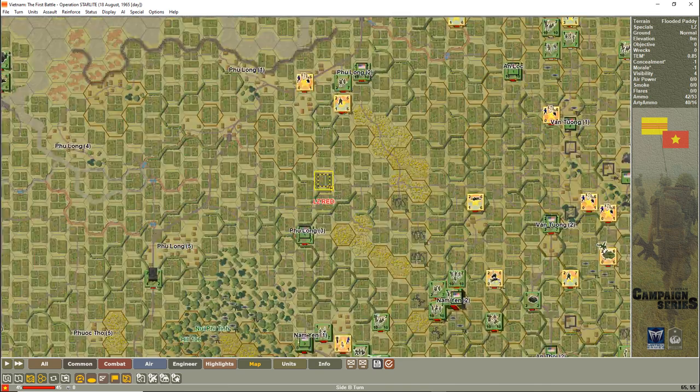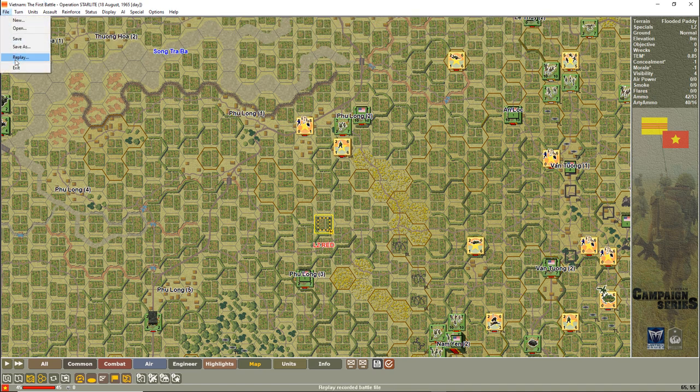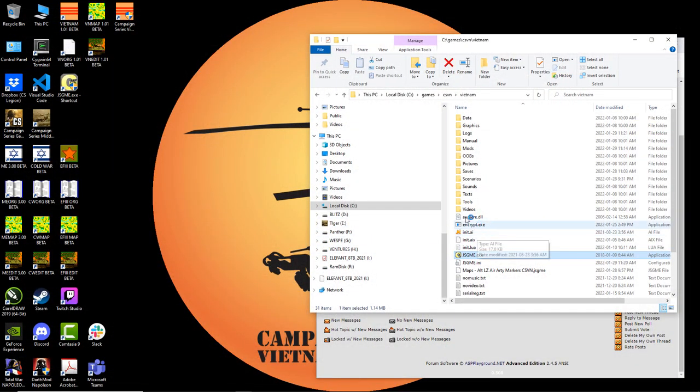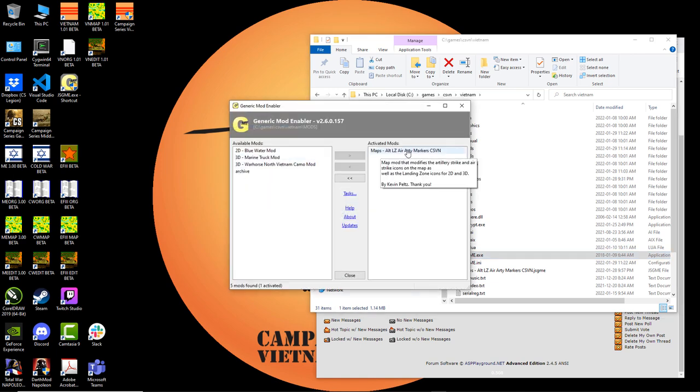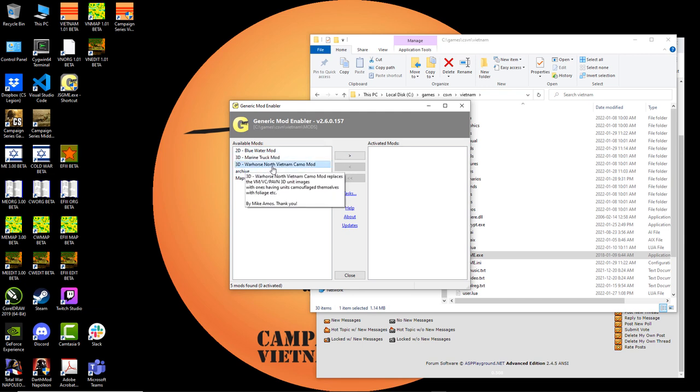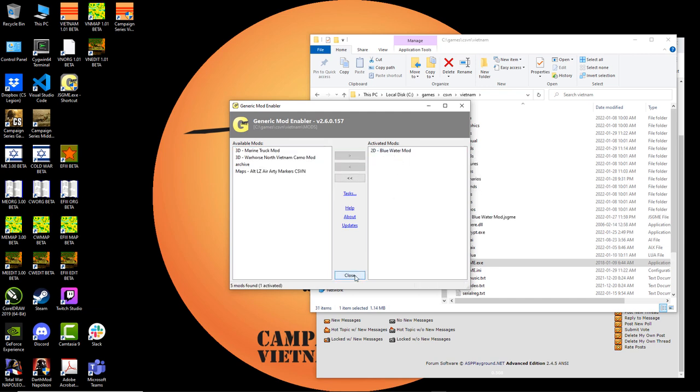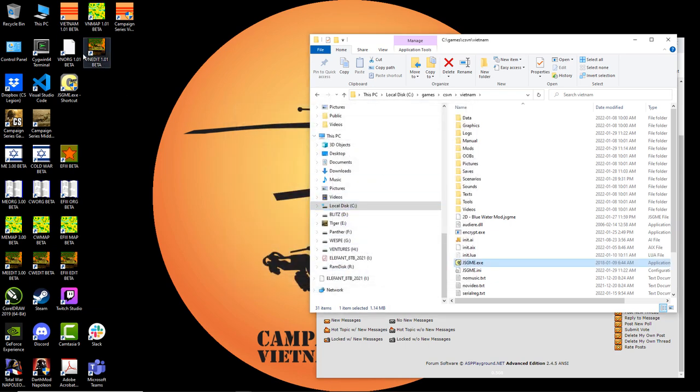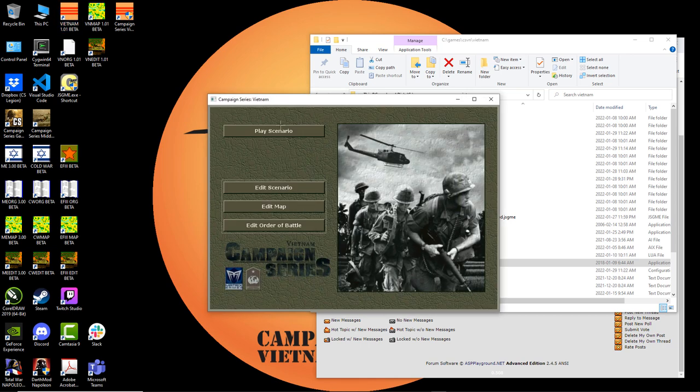Let's take a look at the other mod that is included, which is quite nice actually. So let's exit. Let's go to our mod enabler. Let's remove that mod. These two here, the Blue Water mod is default, and the War Horse North Vietnamese Camo mod is default. So they come with the game. Let's take a look at this one. So notice it's activated now. These ones are not activated. And let's take a look at the Starlight scenario again.